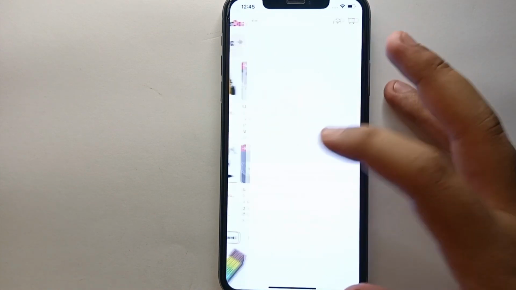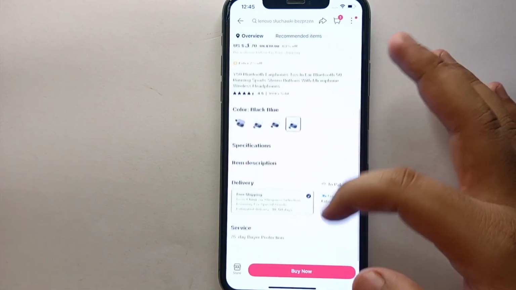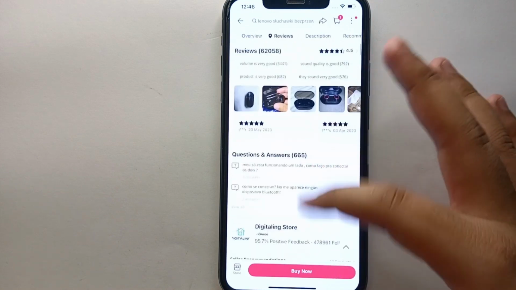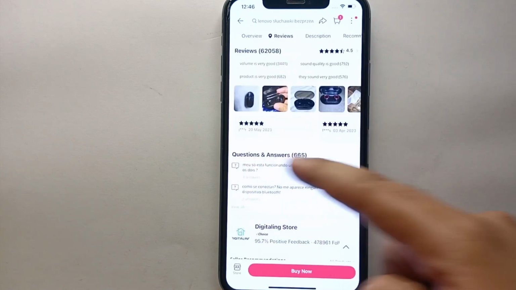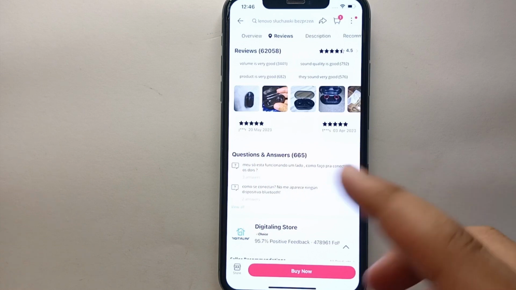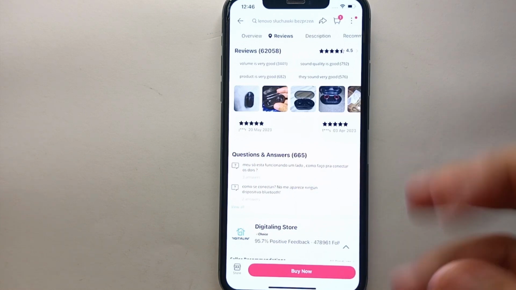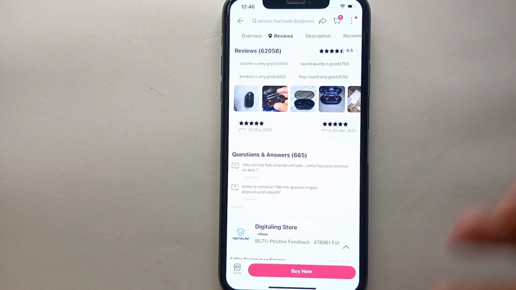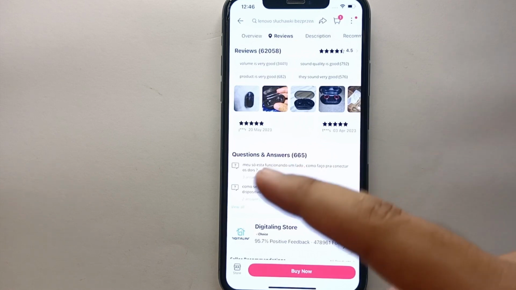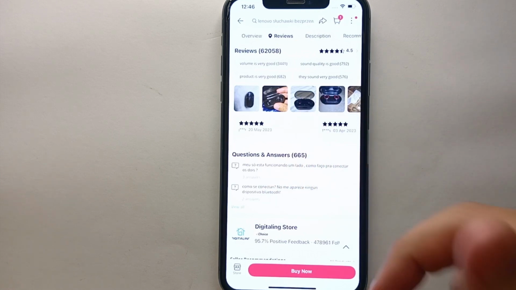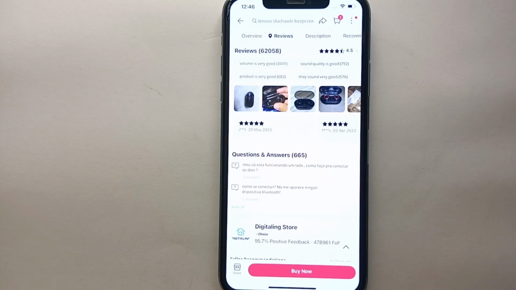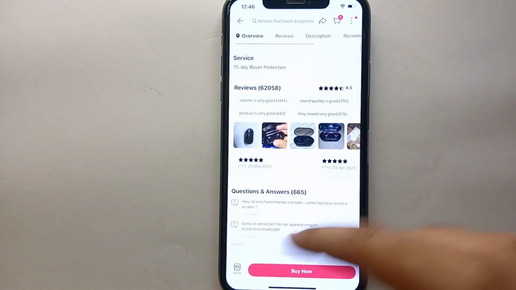So likewise, I'm going to get into another product, and there you can see I have just opened this product, and this is the place where you could ask a question. And first you can also see the questions that are asked by other people for this product, so you can also ask any question. So if you want to ask a question, you just have to simply click on this option which says question and answer.